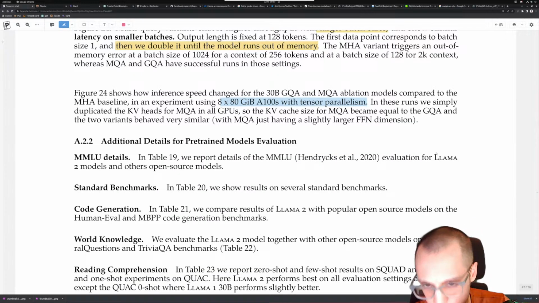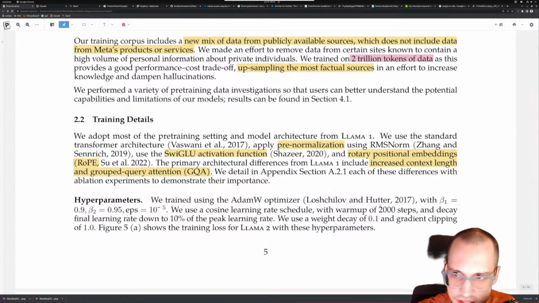Okay. That's good. I kind of like that. That was a nice little explanation of MQA versus GQA. They showed you the ablation study. They showed you which one did better, and they showed you the reasoning why they chose one, and ultimately it runs on the hardware better. So, +1 to that. Hyperparameters.